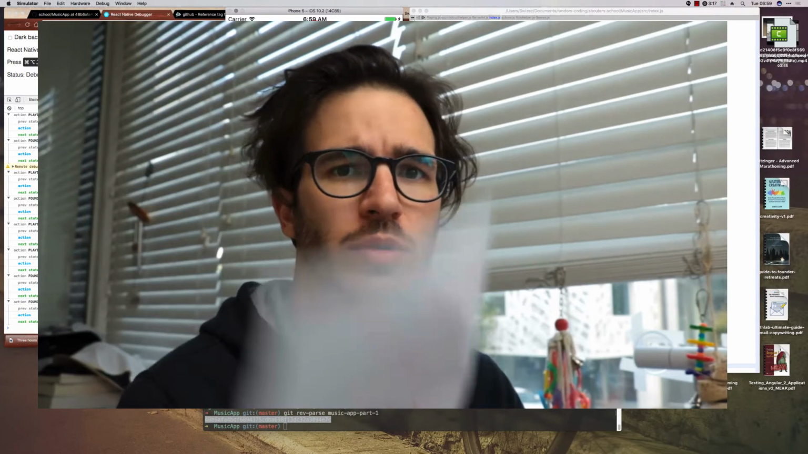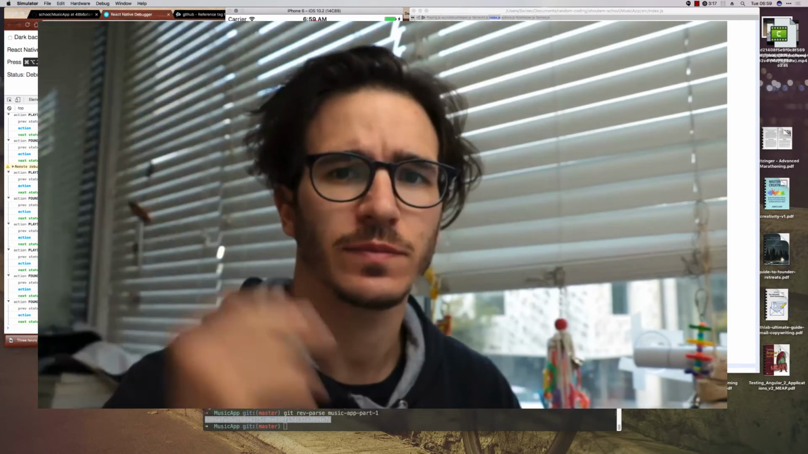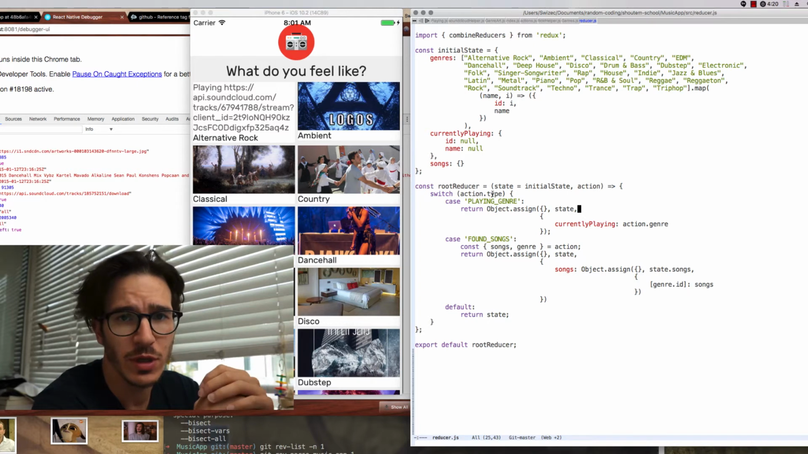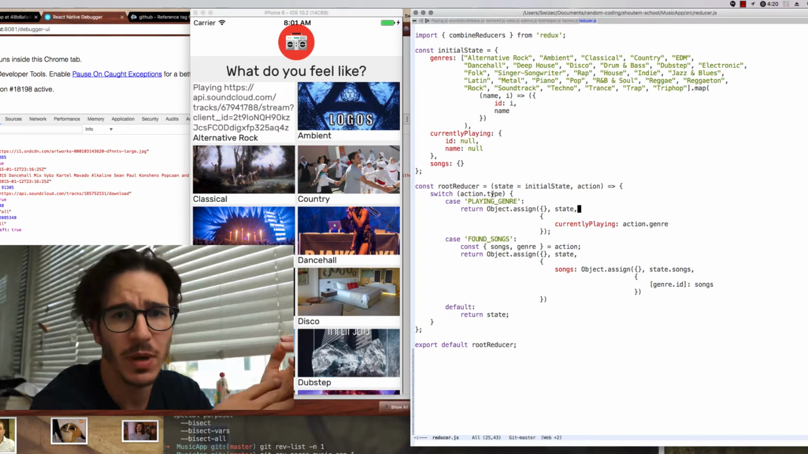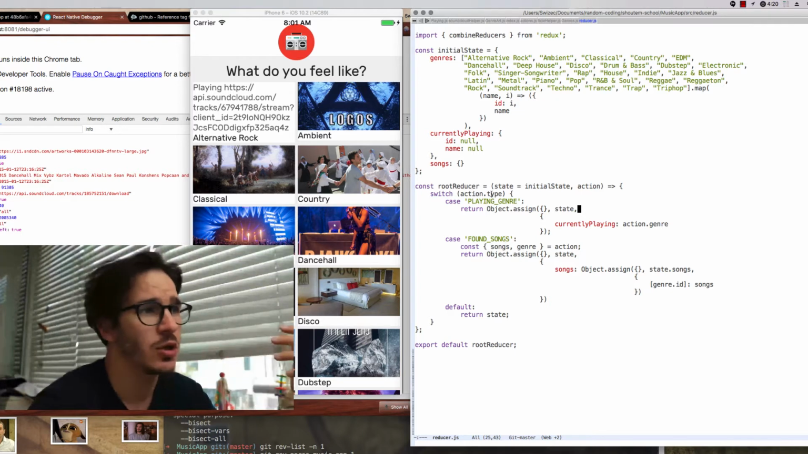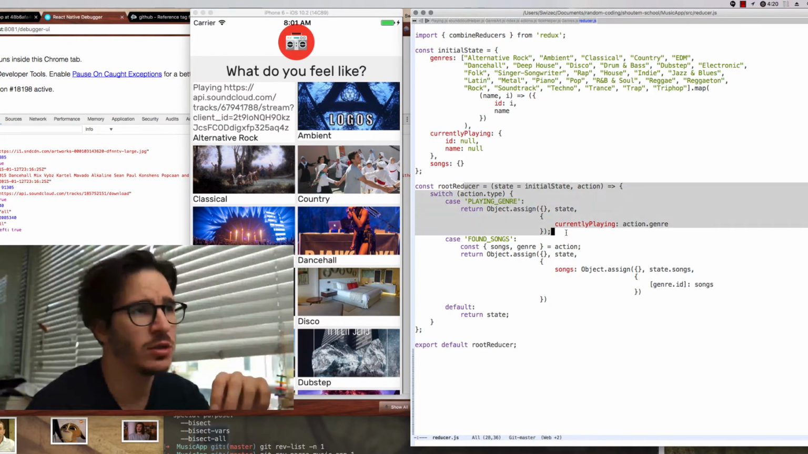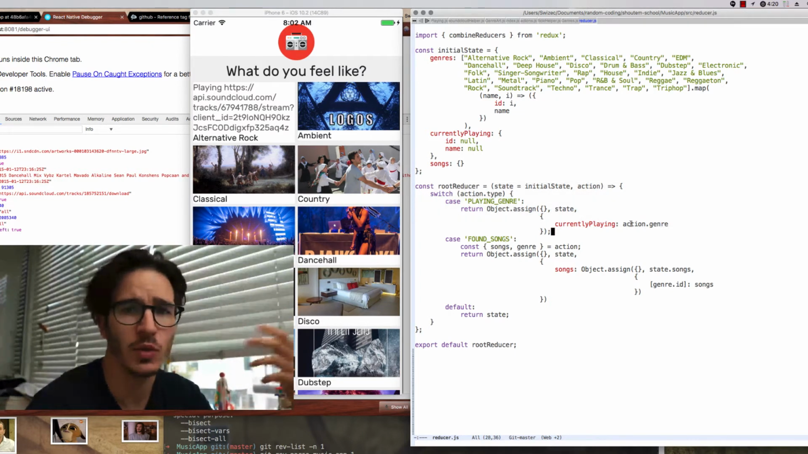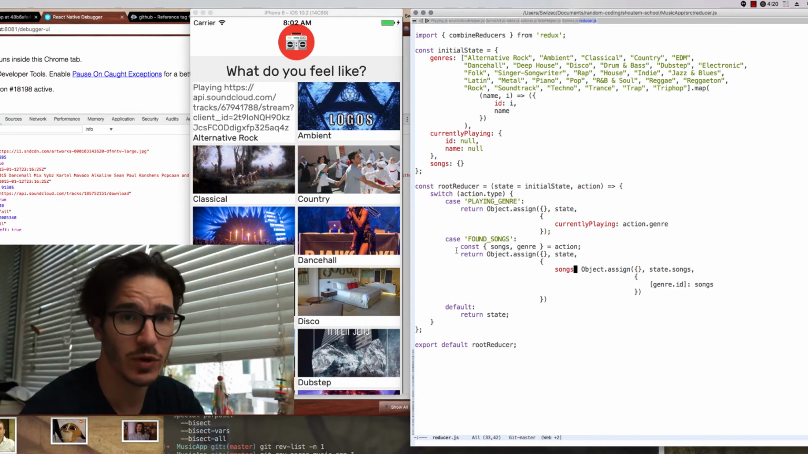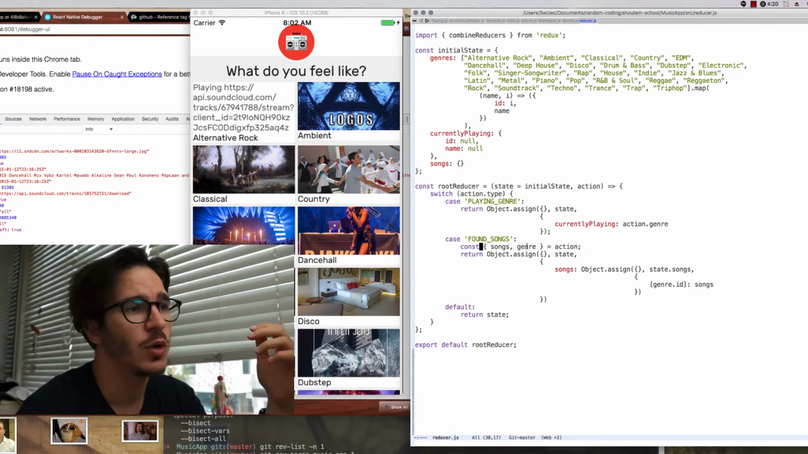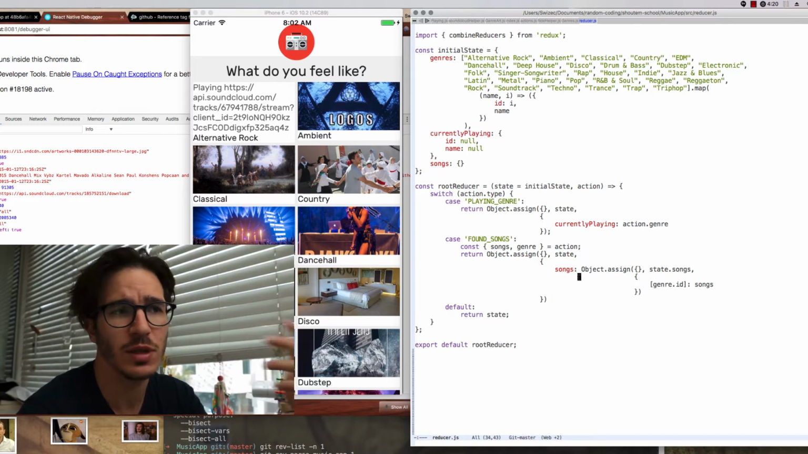Now it's time for the SoundCloud and Redux stuff. We start with a Redux reducer. That's the thing that tells our state how to change depending on the actions we trigger. So for the playing genre action, we set currently playing to the name of the current genre. And for the found songs action, we update our state with the list of songs.